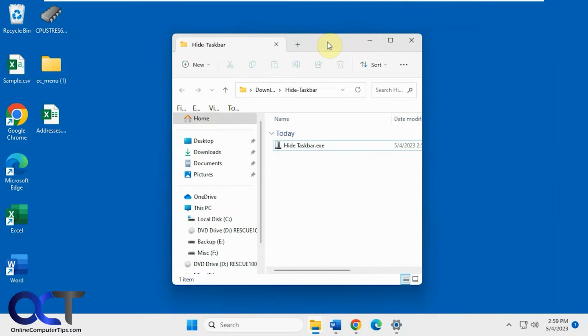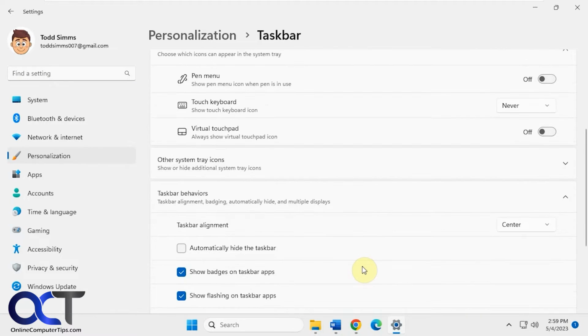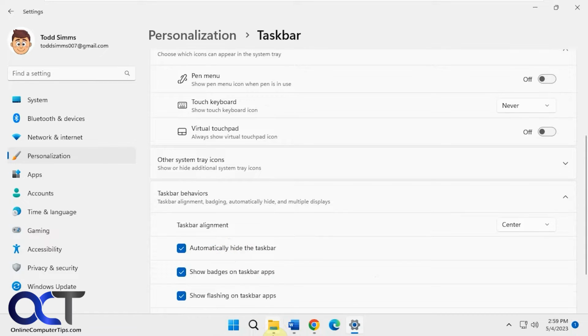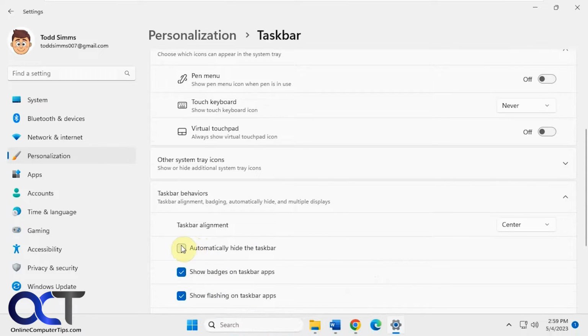So in Windows 10, you probably remember you could hover your mouse over the taskbar, get the little double line there and drag it down to hide it. Or of course you could go to your Windows settings and have it automatically hide the taskbar, which will do that until you hover over it. But you might not want it to automatically hide itself constantly every time you move the mouse down there. You might just want to do it as needed.